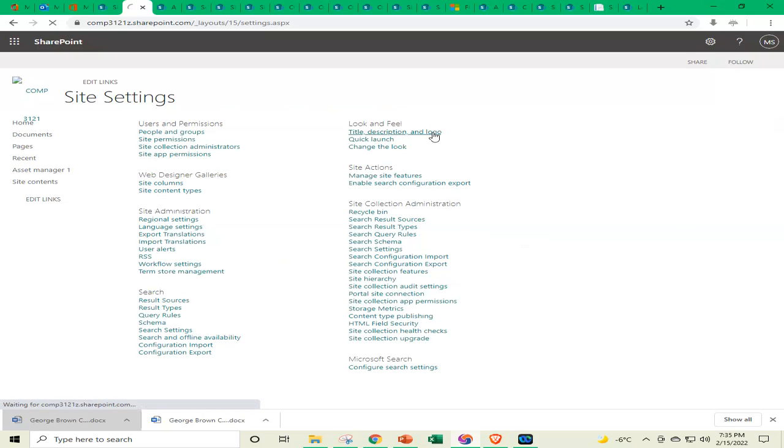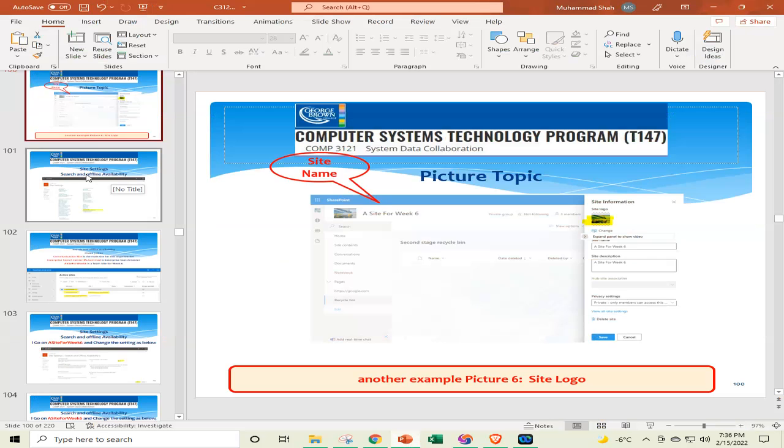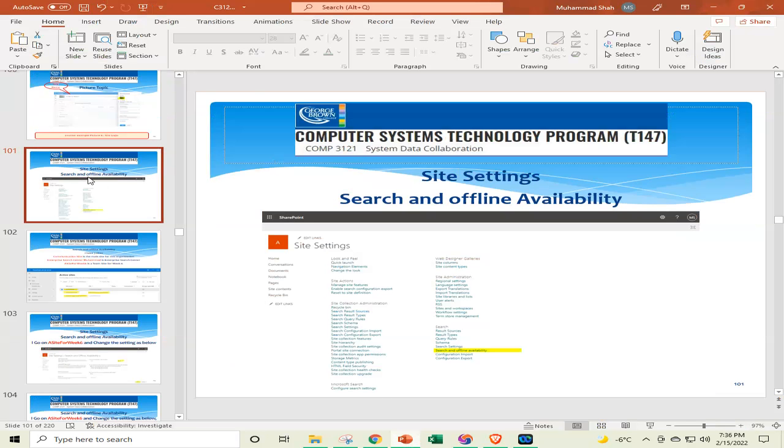And if I go back, I can see now, see, this is only COMP3121. This portion is coming over there. Before, you will probably notice that here we have all these details that I have written before. Okay, so site logo, we have taken the picture, and now we can go to the next topic. This was our picture number 6.